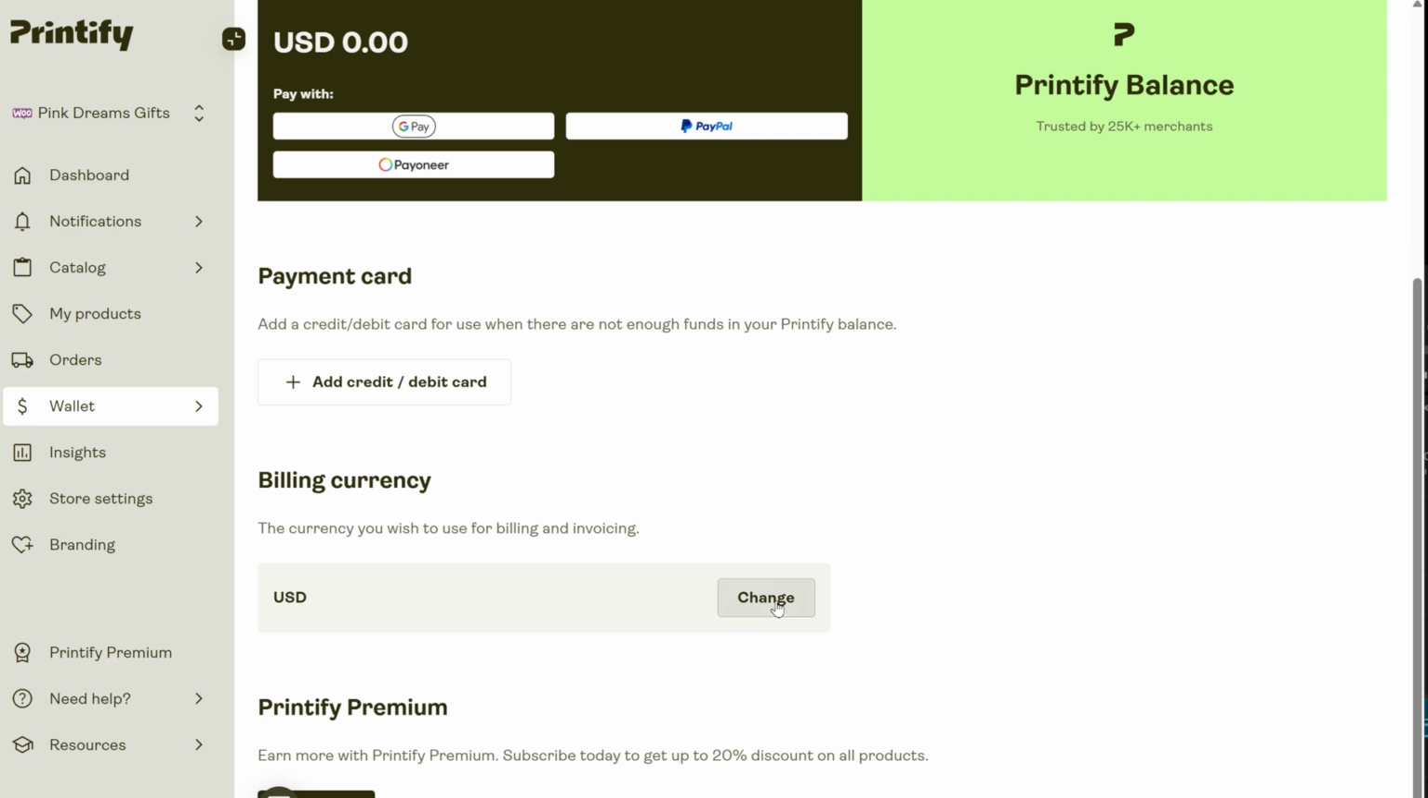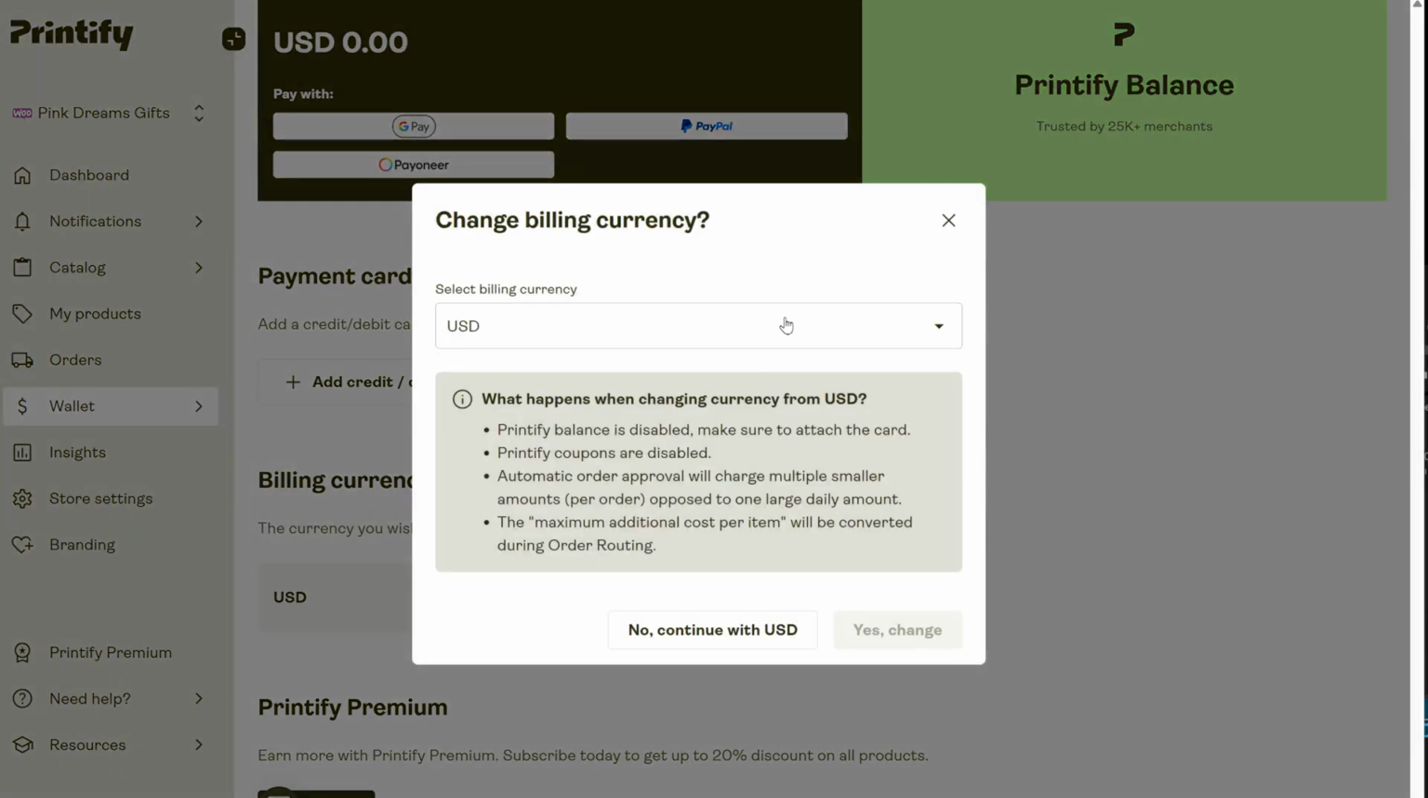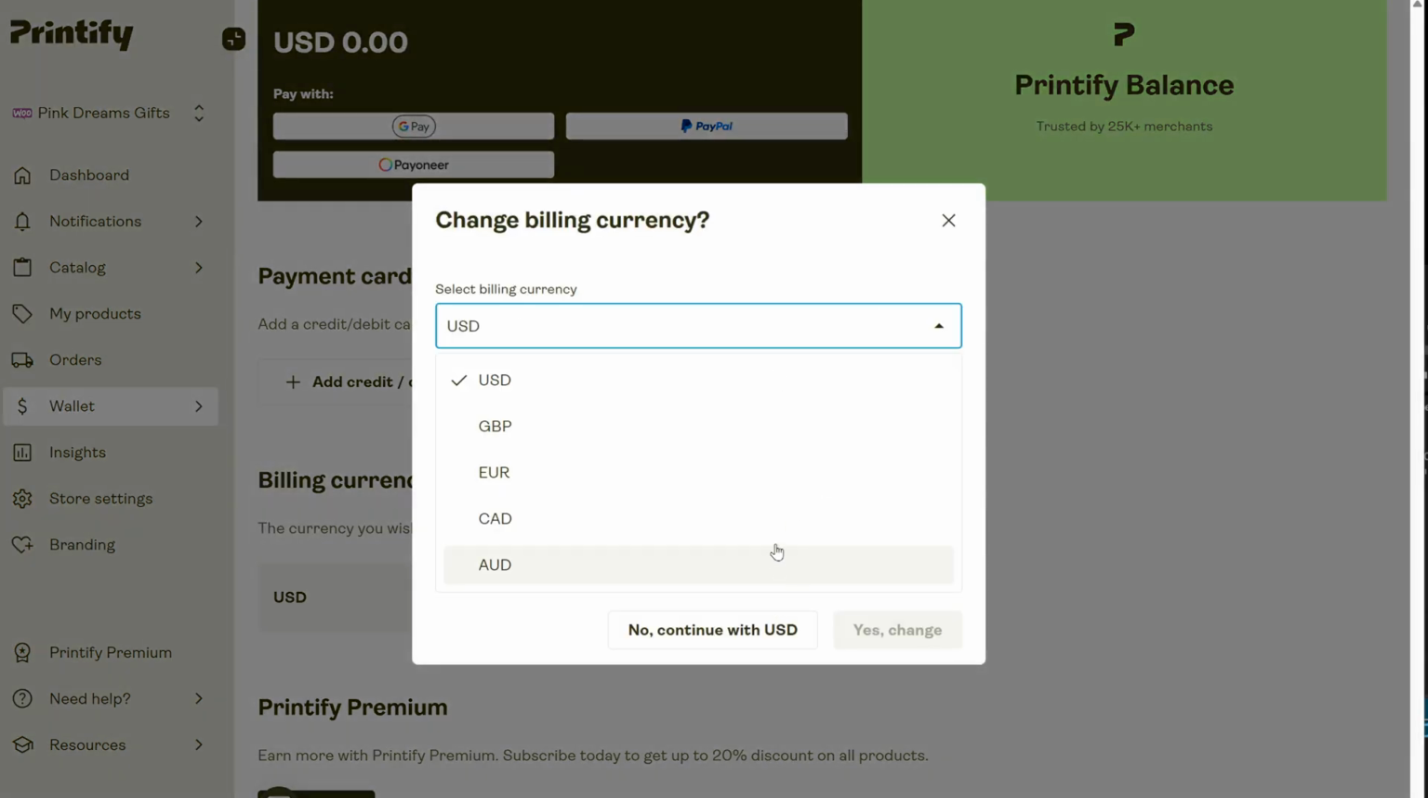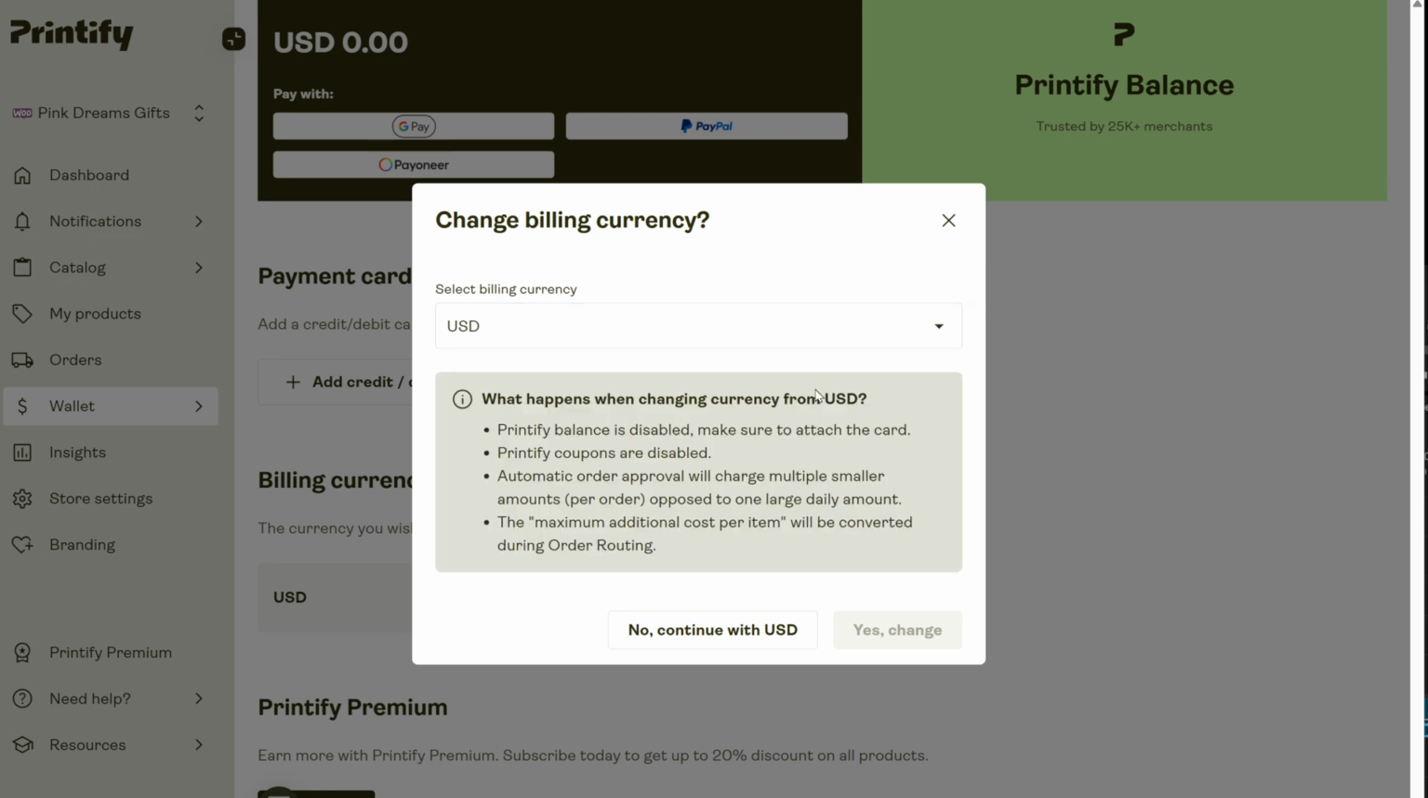Next is the billing currency. I usually set it to US$, even though I'm not based in the US, because every time you change currencies, there's a fee. I prefer to let my credit card company handle the conversion so I can control the exchange rate instead of letting Printify or another company decide it. Keep in mind that how your customers pay you and how Printify charges you are two separate things.